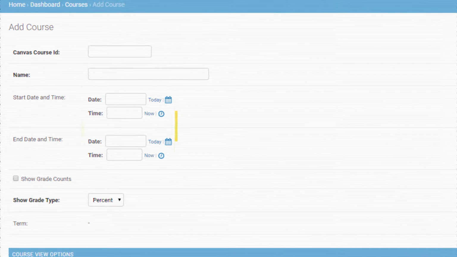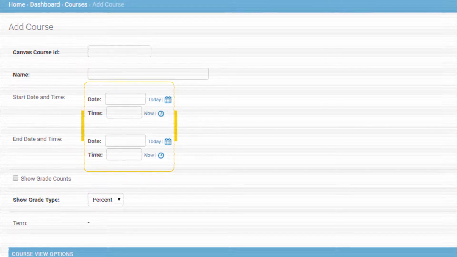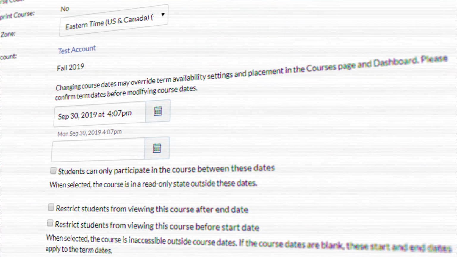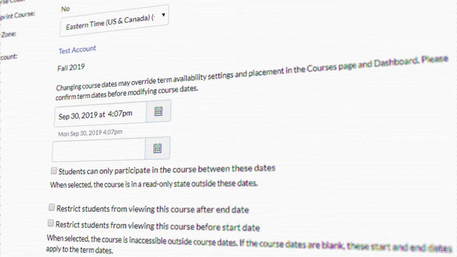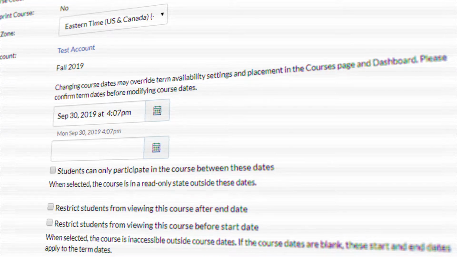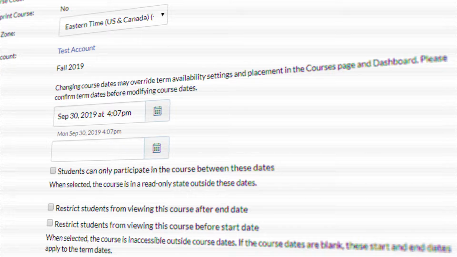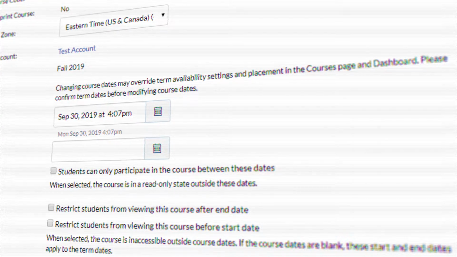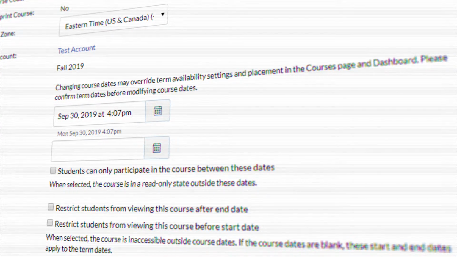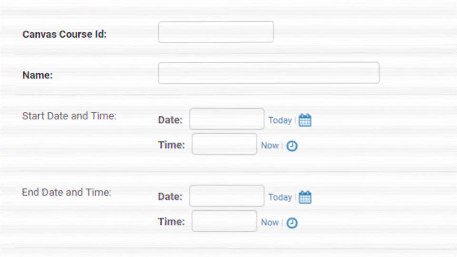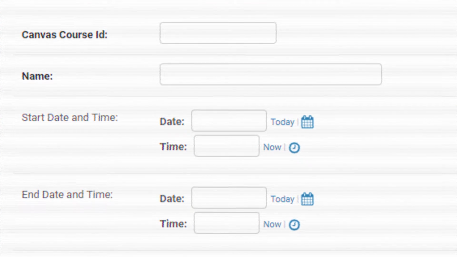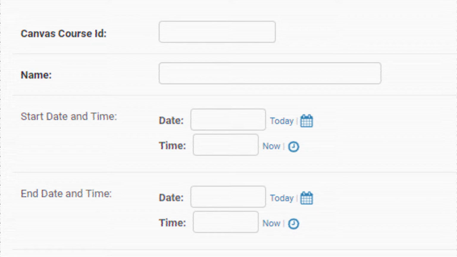The next 4 fields ask about the start and end date of the course. You can leave these blank, and Mila will pull in the start and end dates set up in the Canvas course, if there are any. If the Canvas course does not have start or end dates, then Mila will pull in the start and end dates set up for the Canvas term on the course. Any dates you add here will override the Canvas course or term dates.